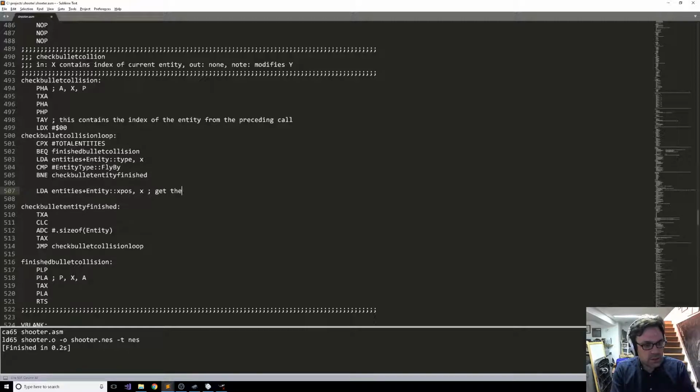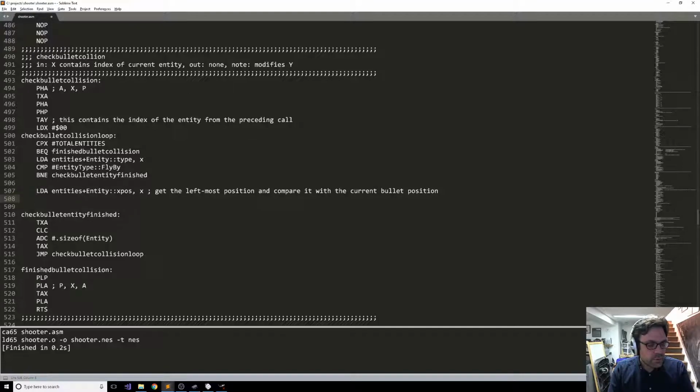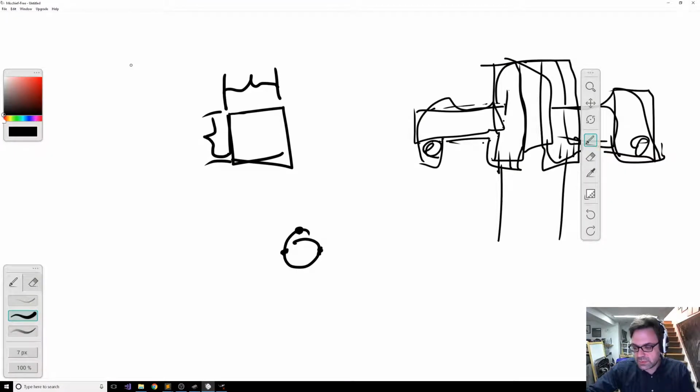So get the leftmost position and compare it with the current bullet position. And we're going to have to do this for the 3 different collision points, right? Because we said we want to check to see if it collides in this spot, here in this spot. We'll do it in red. This spot, and this spot.